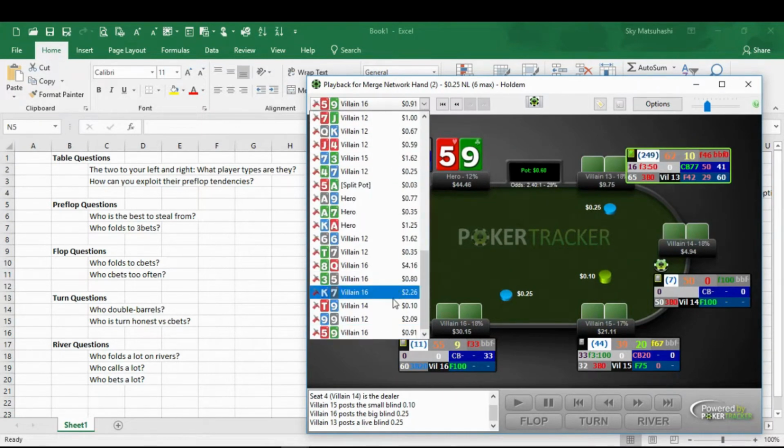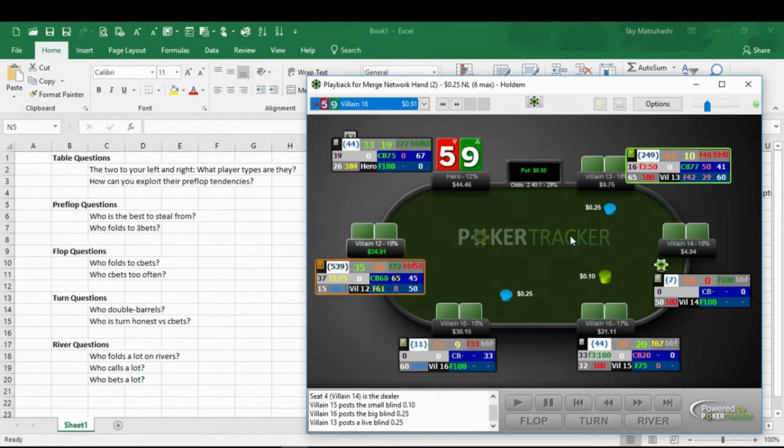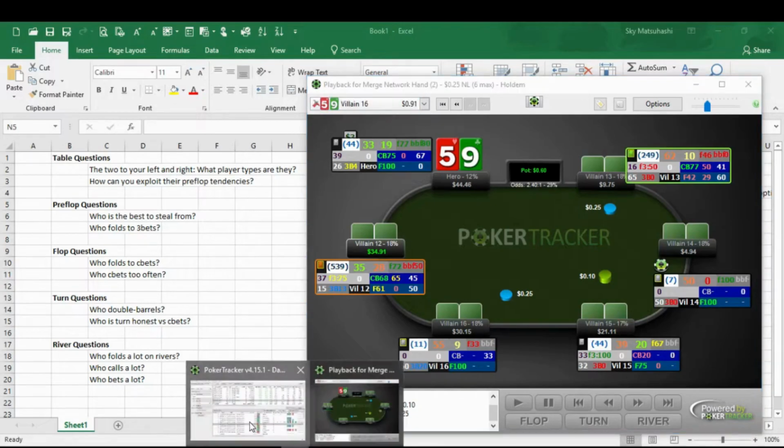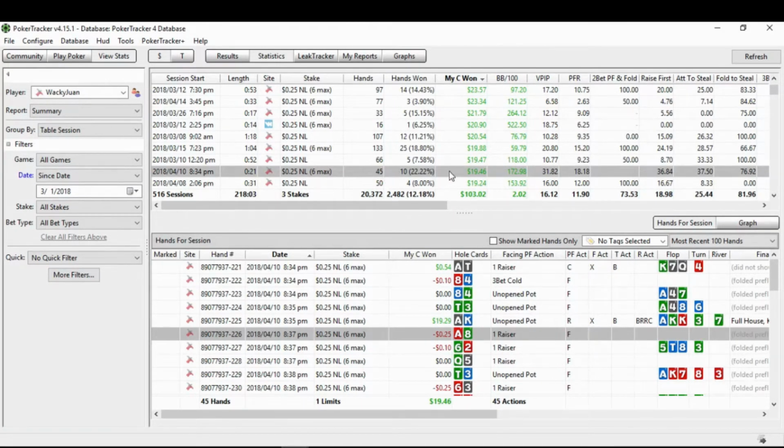I didn't realize. Wow, that was the last hand. What a coincidence. Okay, so that ended up being the session right there. Like I said, let's go back to PokerTracker 4. That was 45 hands. I made $19 in that session, up 173 big blinds per 100 hands. You can see altogether, though, since March 1st, I'm only up 2.